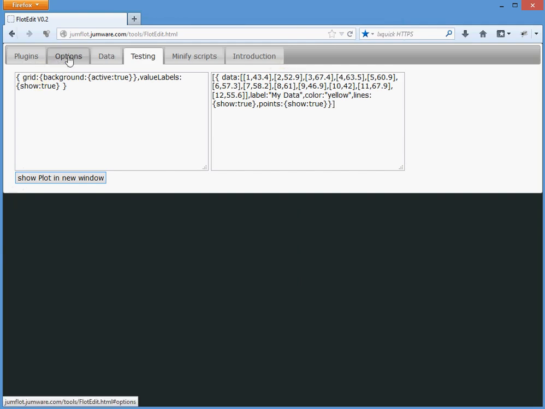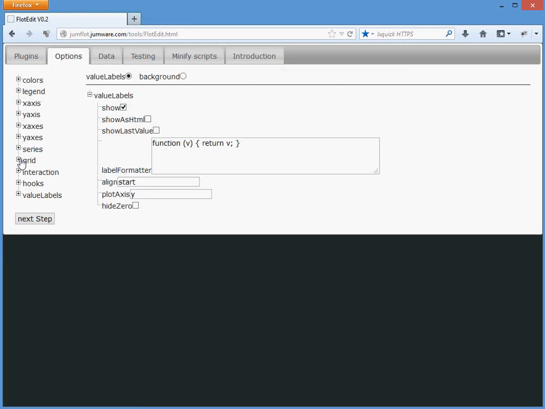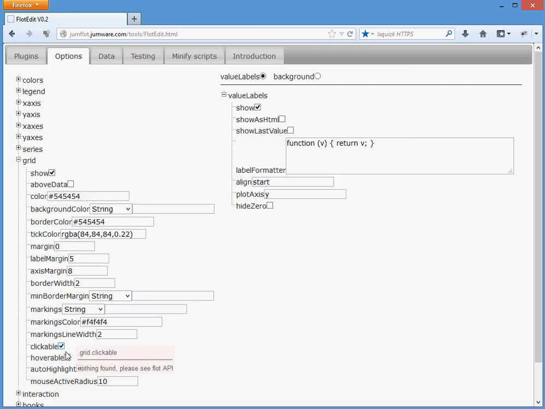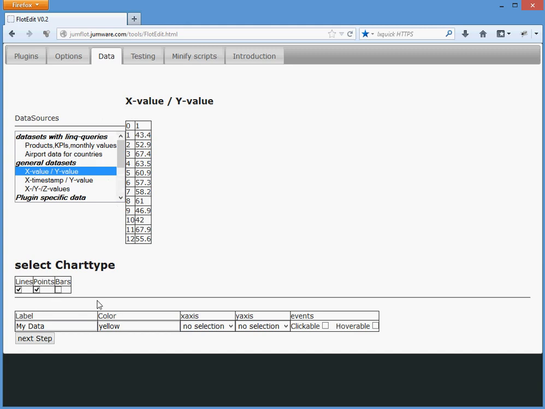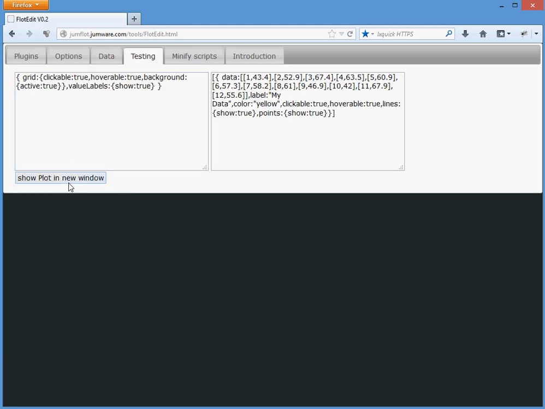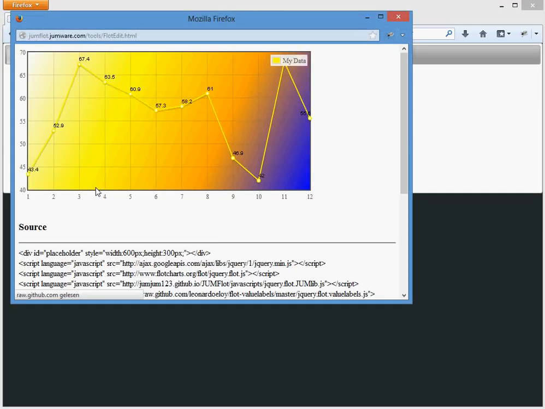Interaction. To get interaction, first of all, we need to set clickable and hoverable in the grid. Next step. That's the same for the data set where we want to use this. Next step. Show plot in new window. Here it is. Mouse over and click here. We get the click button.